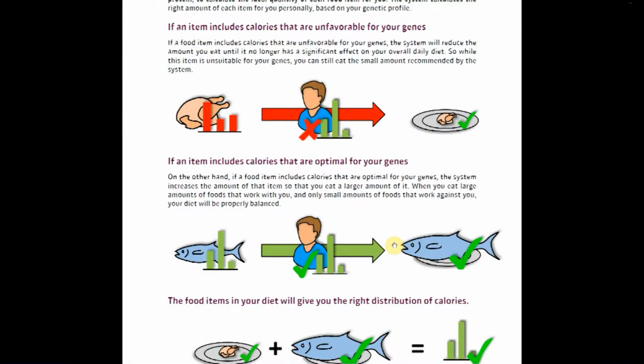And let me just quickly explain the concept behind it. Let's say that chicken is a bad balance for you. That would mean it has too much fat for your genes. Then we would just take chicken and reduce it in amount so much that it becomes such a small and insignificant portion that it doesn't matter for you to eat chicken. If fish, on the other hand, is exactly the right balance, then we would increase this portion so much that it dominates your daily menu.